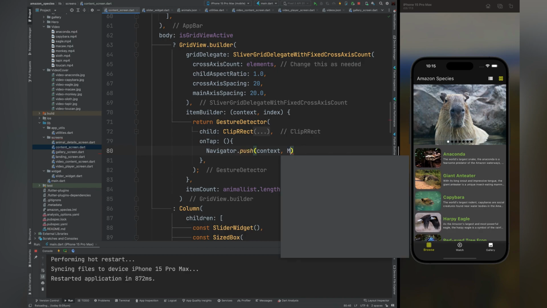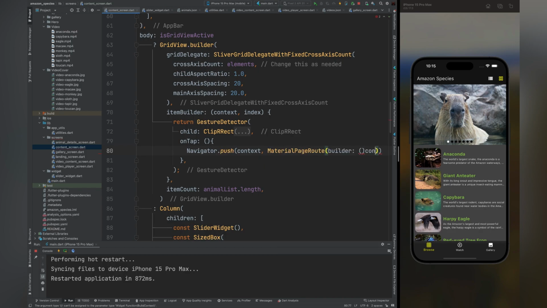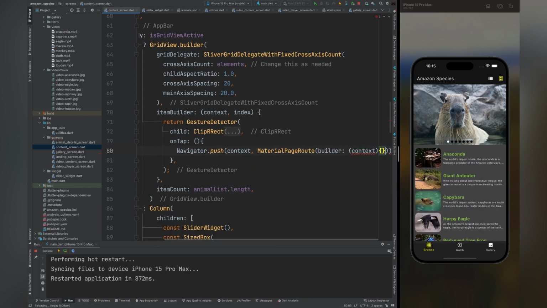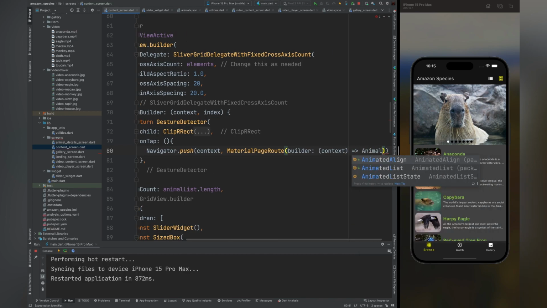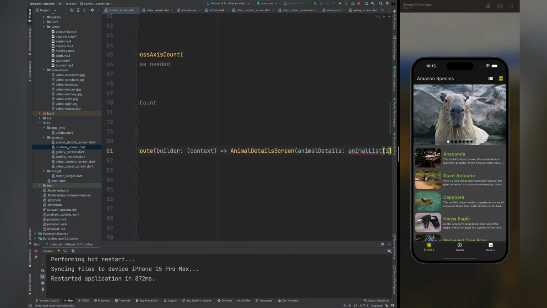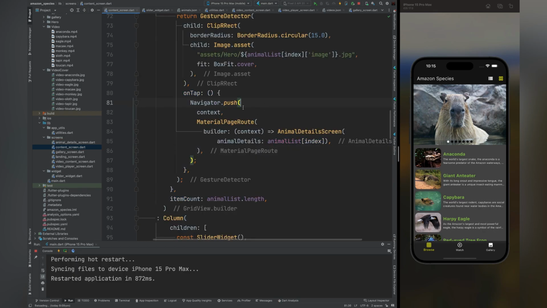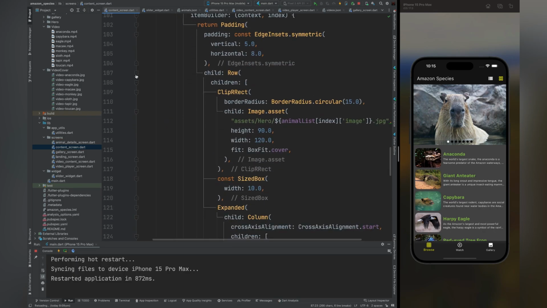Inside the GestureDetector we will use the onTap functionality, and we will use Navigator.push, and inside this we will use MaterialPageRoute, and here we will provide the AnimalDetailsScreen with the map of the animal that we are going to show on the next screen.